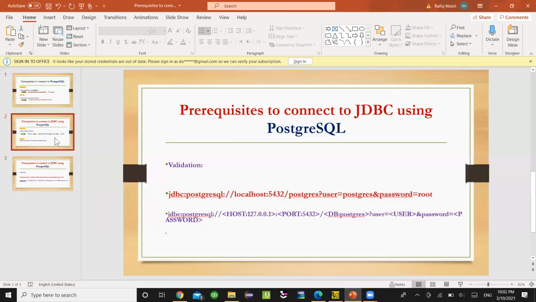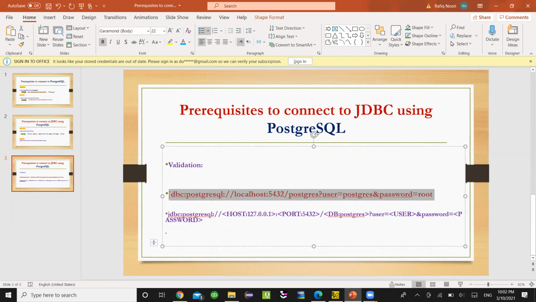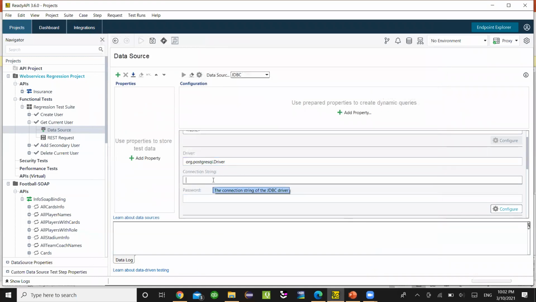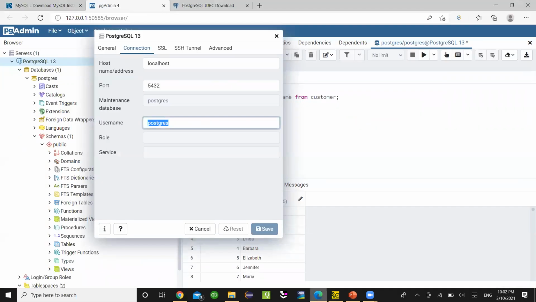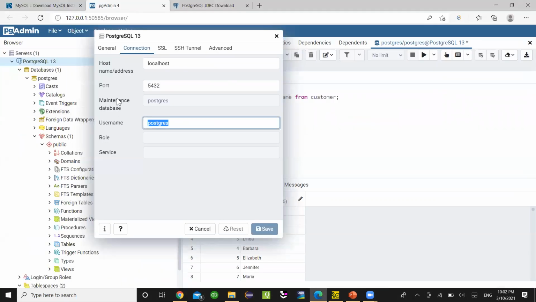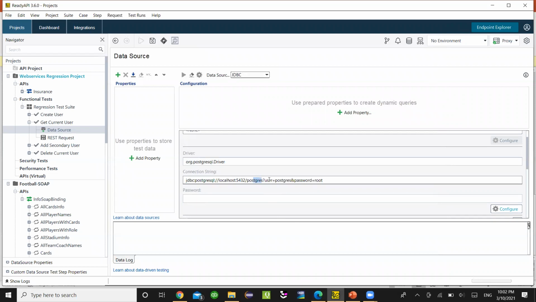And also, I'm going to copy this for you guys. Whatever I created here, I'm going to copy this and paste here. So the JDBC Postgres, look, my host is local, and then you can just compare it. My port is this number. After that, Postgres is my database name that I got from here. Again, I'm going to show you. And also, user equals Postgres after this question mark.